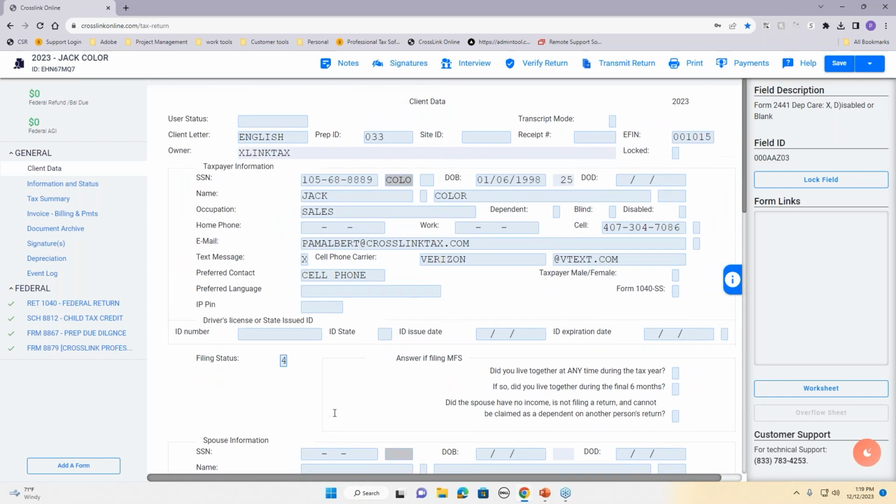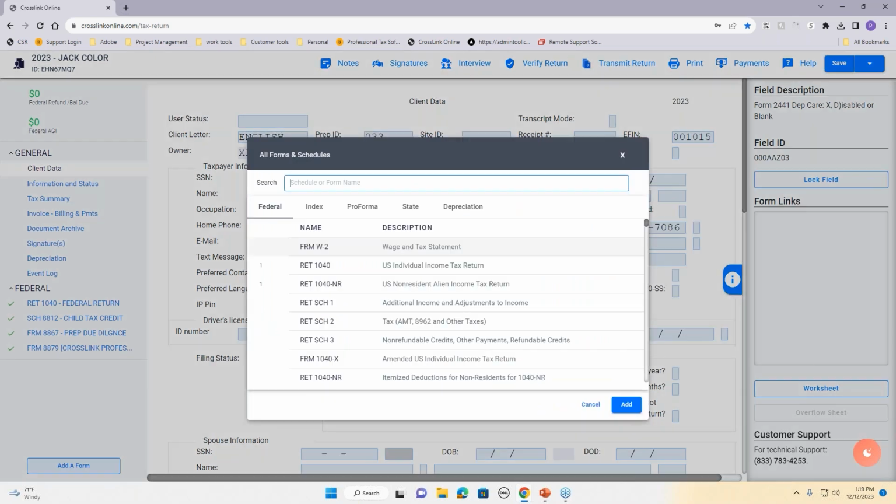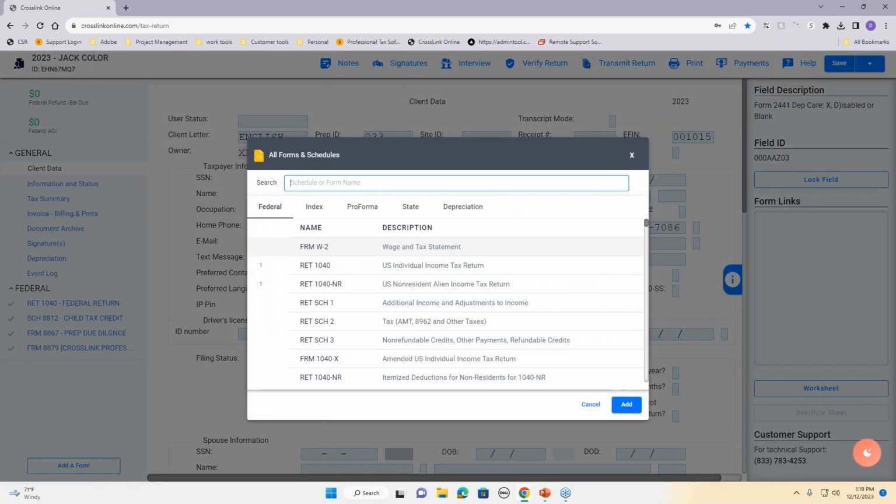So once you enter in all that data, your next step is to fill out your primary and secondary forms. And what I mean by those are the forms that the taxpayer is going to provide you, saying, okay, how did you make income this year? Do you have any deductions? So where we locate that add forms is going to be right here at the bottom left. You'll click that button, add form.